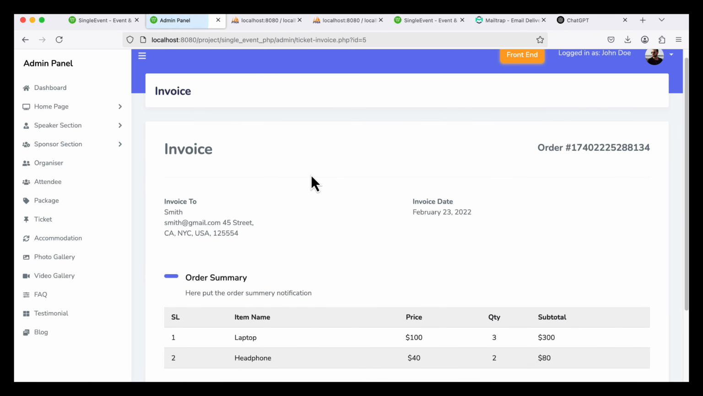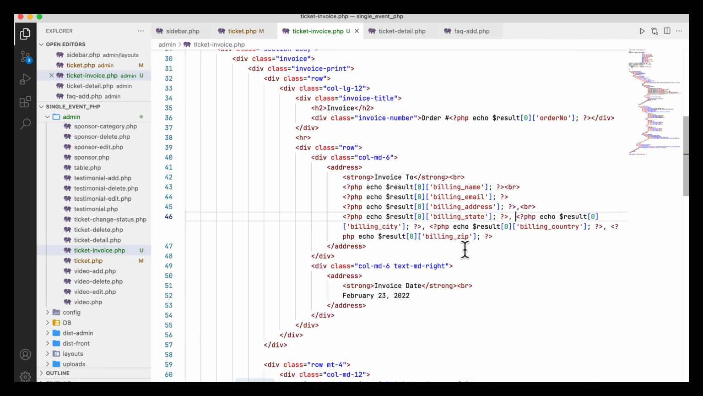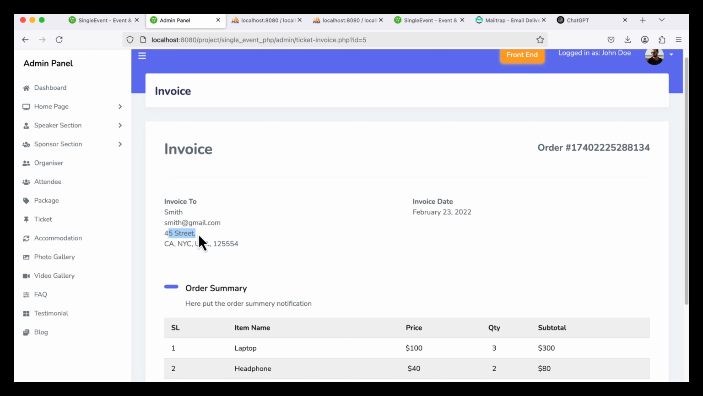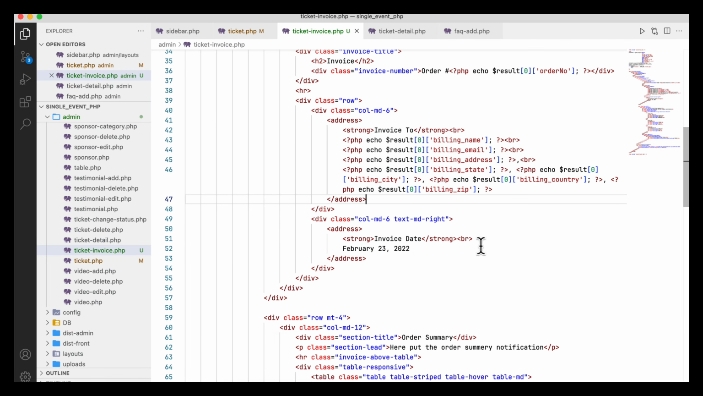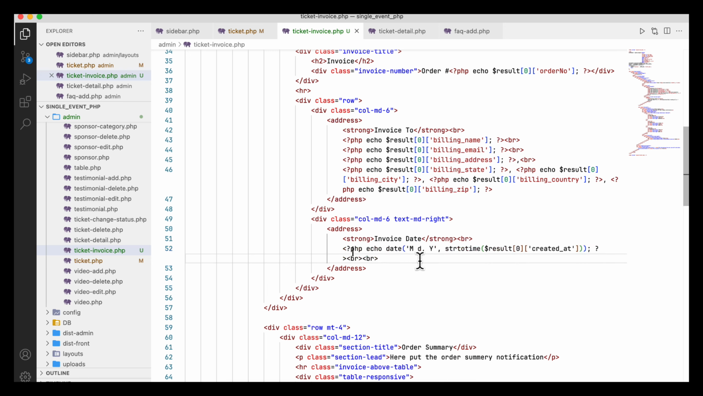So in this way I can show it. Let's check it, refresh. You see invoice to Smith, this is his email address, and other information are given. So here I can show the email in a separate line, and then this is the address, then state, city, then country, and then zip. And invoice date, the date will be here. So here I can show the invoice date in this way.